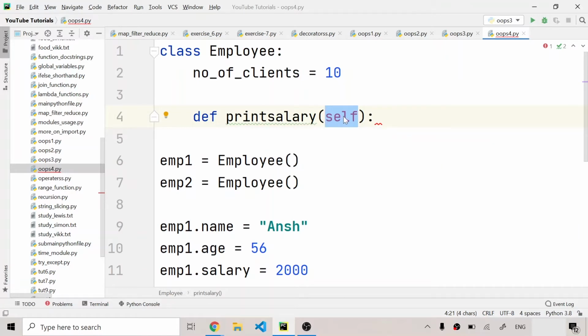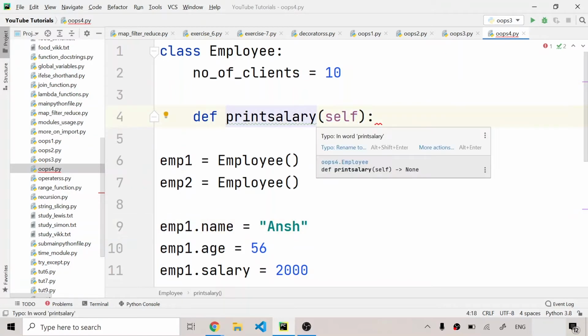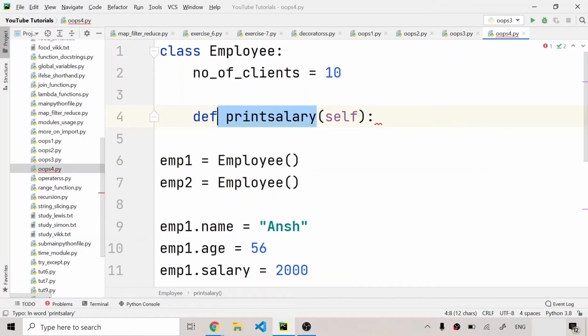For example, you can write self dot name, you can access its instance variables. Basically the object, the instance that you are applying this function to, goes into this function as a parameter. So that's why self is really important. Self is basically just the object or the instance you are applying this function to.